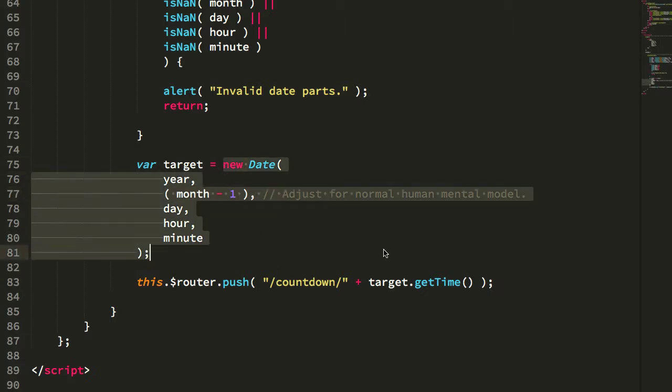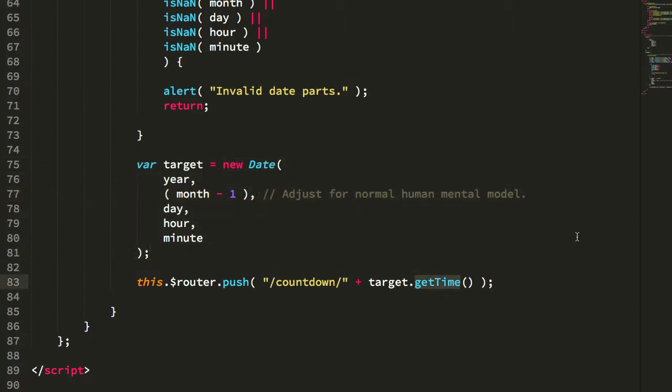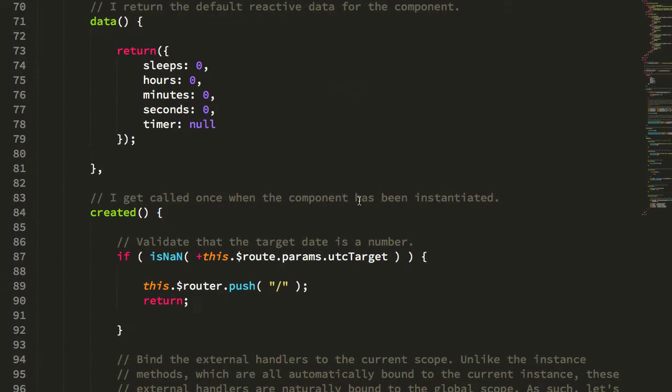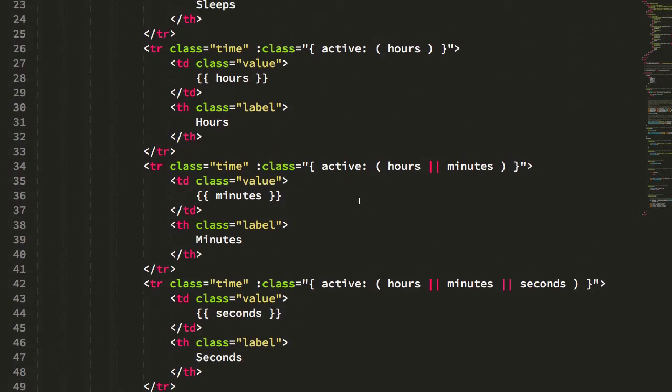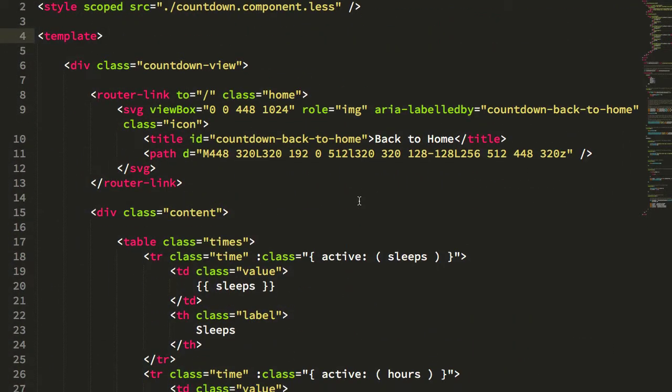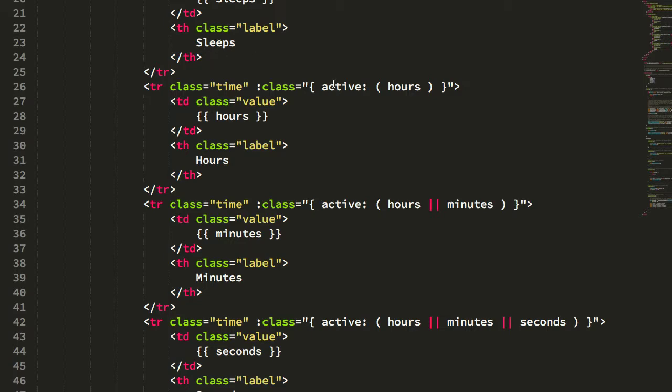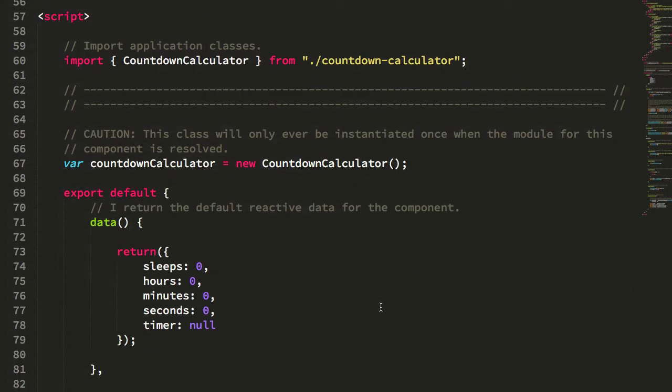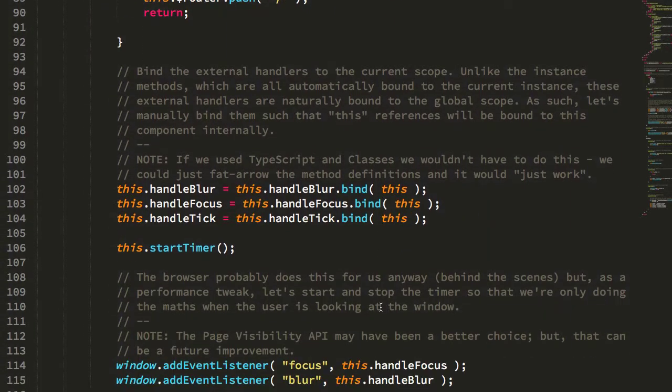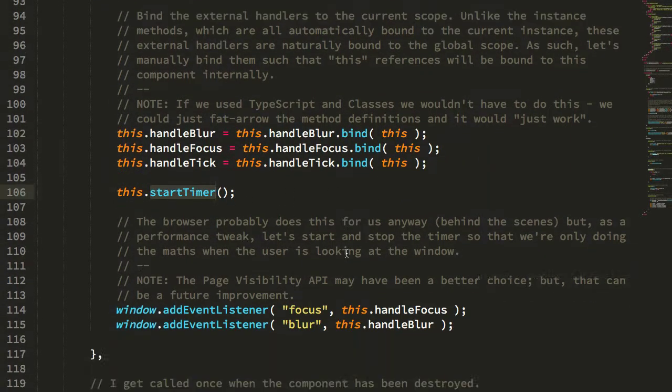Now once I create that date, you can see I get the UTC milliseconds of that date, which is then being used to define the next destination of the router. That's going to push the user through to the countdown component. The countdown component is essentially a glorified timer, which outputs the number of sleeps, hours, minutes, and seconds.